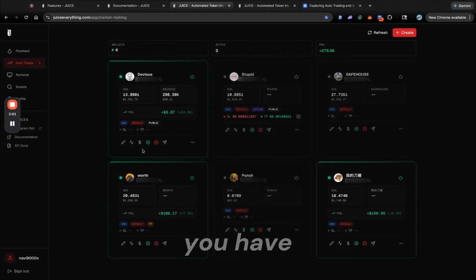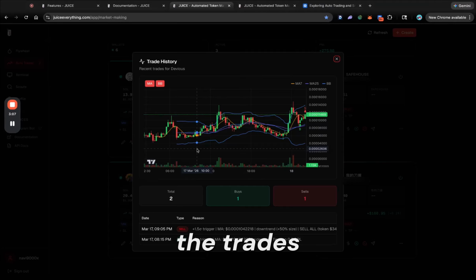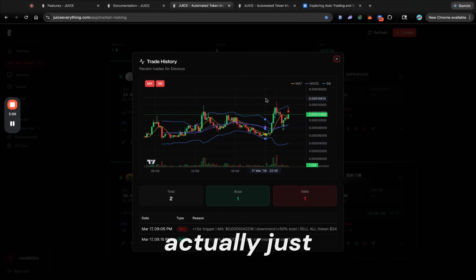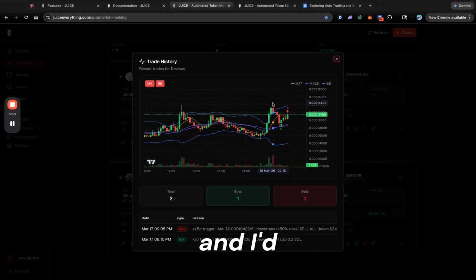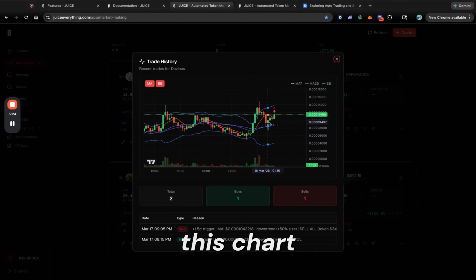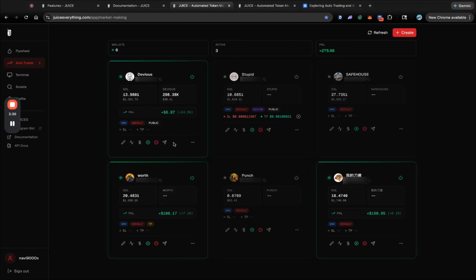Now, let's say that you have an open agent. You can view your P&L. You can also view the trades history. I actually just started this bot, and I'd say I started it about right here. We can see that it bought the very first nuke at the bottom of it, and it's even made one sell as well. So as this chart continues to trade, it's going to just continue to buy and sell, and you can see the full history here at any time.